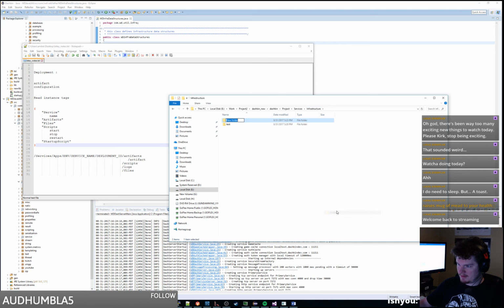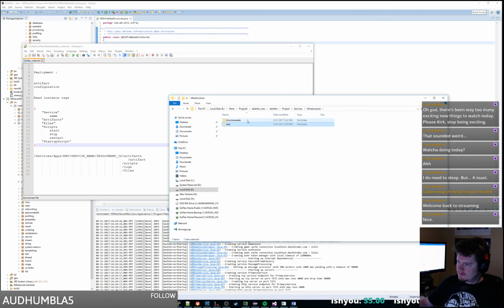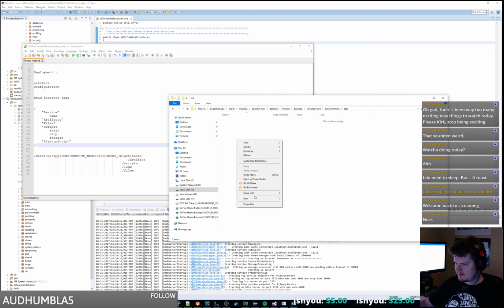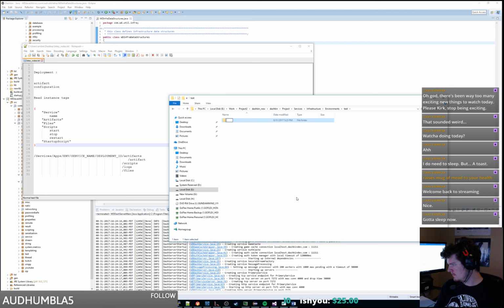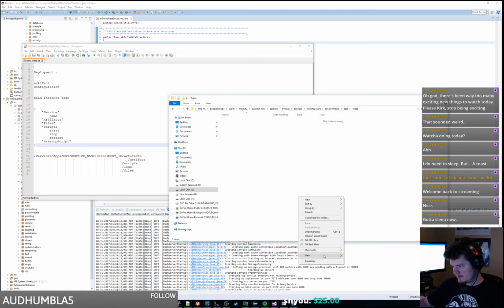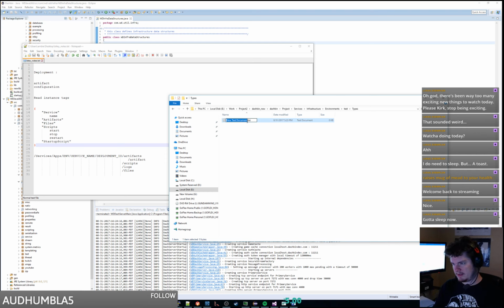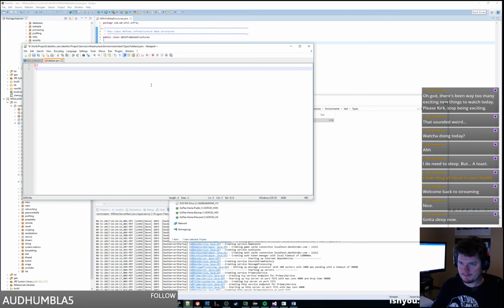Alright, so I'm going to have the infrastructure organized here. So I'm going to have environments. It'll be the test environment, and inside of the test environment we're going to have types, and then we're going to have our file here. Alright, Lucas, have a good one.